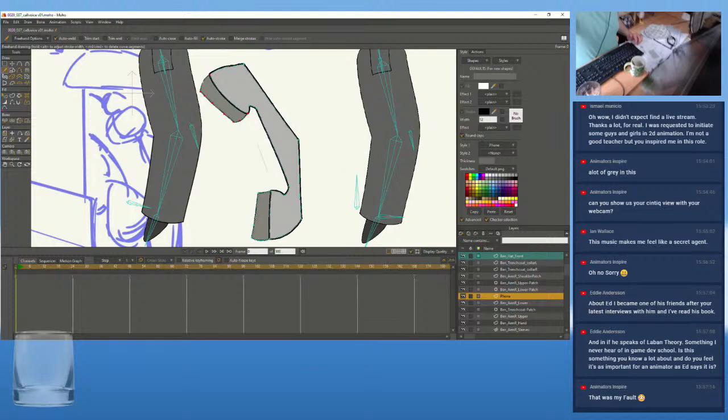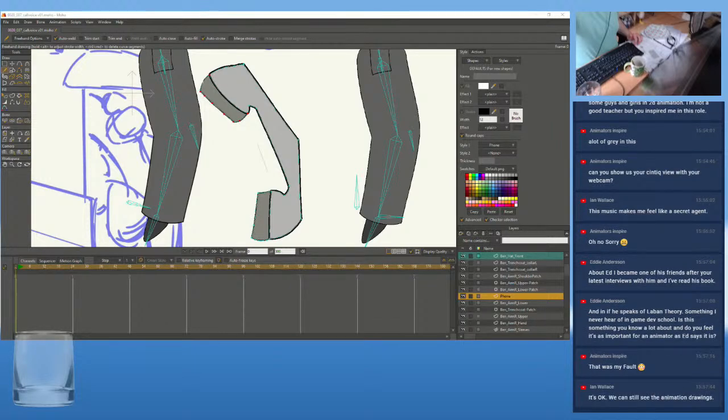Anyway, we gotta figure out this project here. Don't worry, Animators Inspire. Now I know that I should do this, but I've done it before. That's why I didn't expect it to happen.